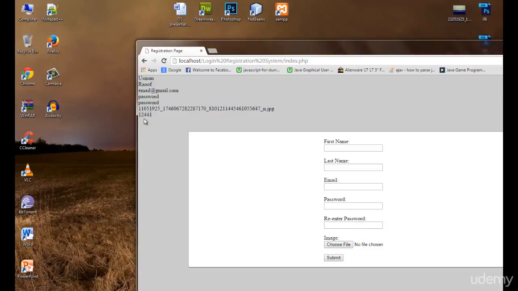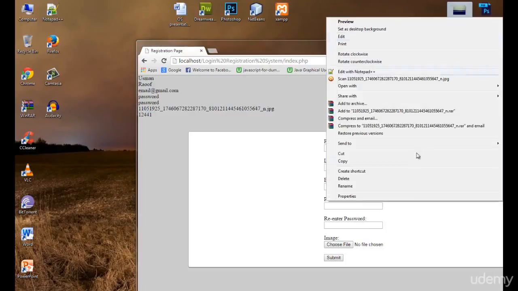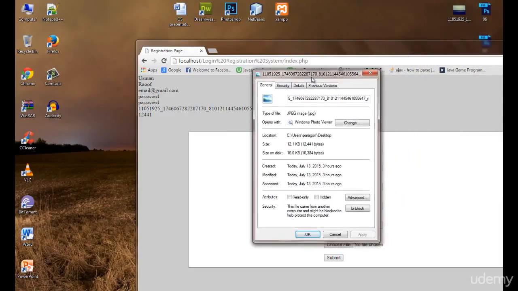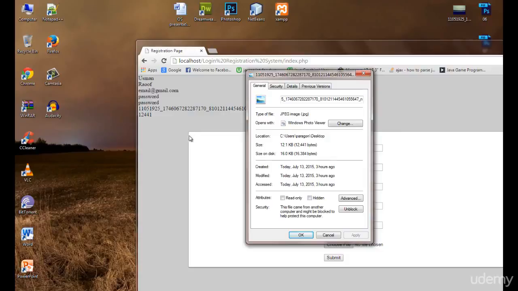You can see here, this is the name, a messy name, and this is the size. Let me check if it is correct. The size must be 1.2 or something like that. Not 1.2, sorry, 12. It is in bytes. Okay, the size is always in bytes.